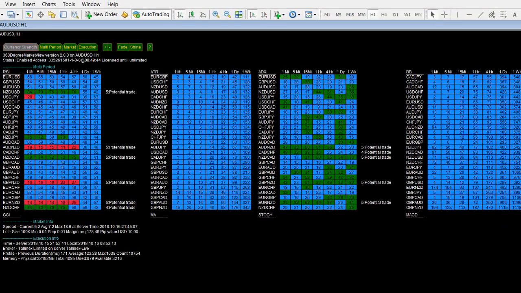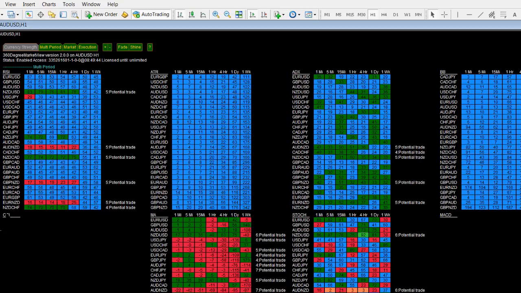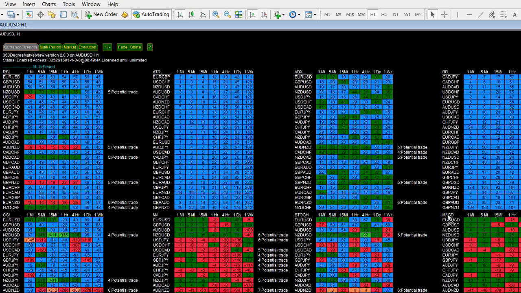So the information you get from here, and then obviously if you like the CCI or the MA or the stochastic or the MACD, you can then open those and trade them accordingly. The screen gets a bit busy, and if it gets too busy, as I said earlier, you just open another version of this tool, and you then select different items to display. So really, this is a magnificent improvement on the previous version.